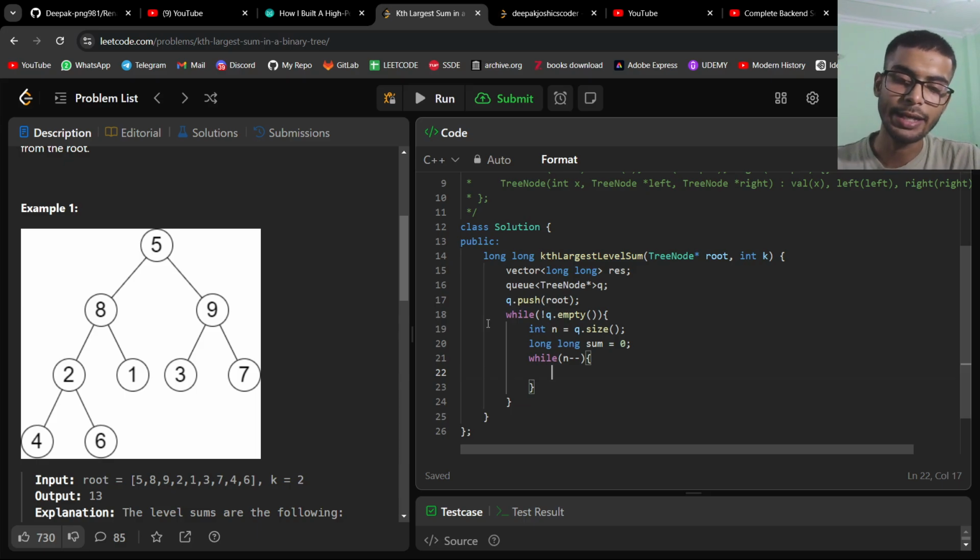Okay. So I first need to... I'm not iterating over the nodes. I'm just counting from n to zero, and I will get the nodes out from the queue, then do some calculation over it, and then pop that queue node out. So how am I planning to get the node out?